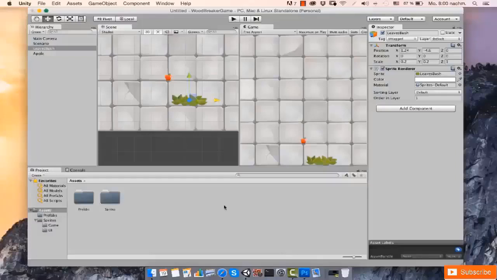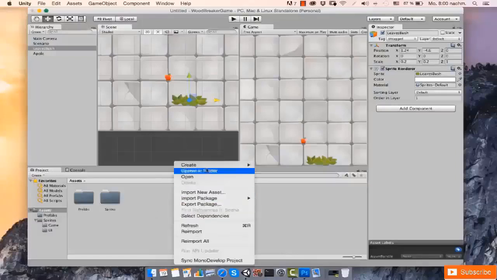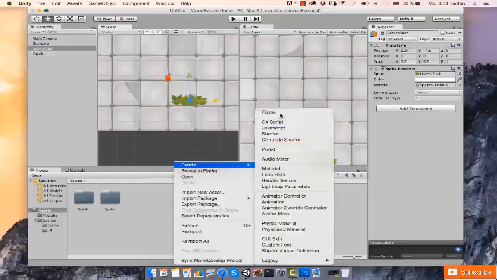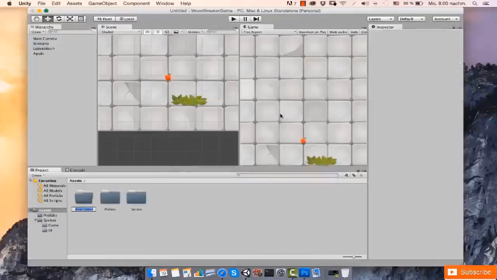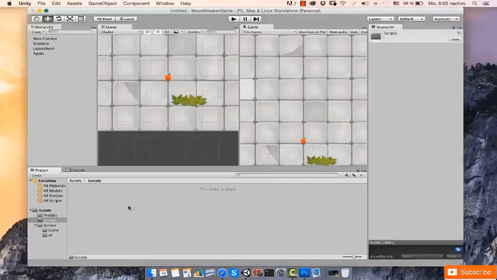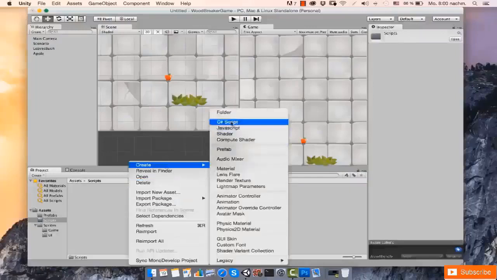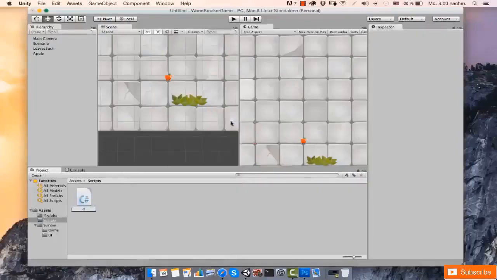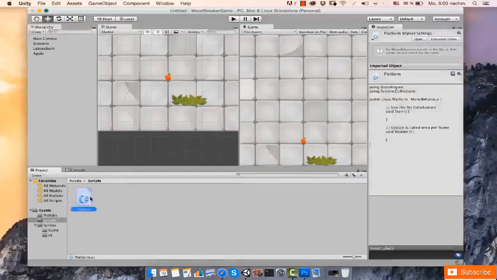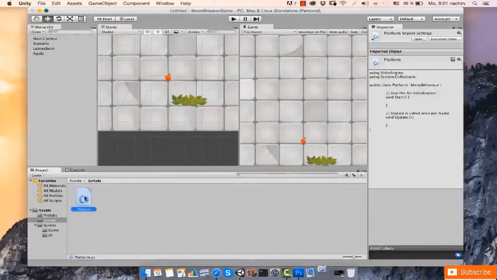Alright, so now how do we code this? First of all, I'm going to create a folder, and I'm going to call it Scripts. This is where we're going to place every script that we possibly write. And I'm going to create a new one. I'm going to call it Platform. Double click to open it.